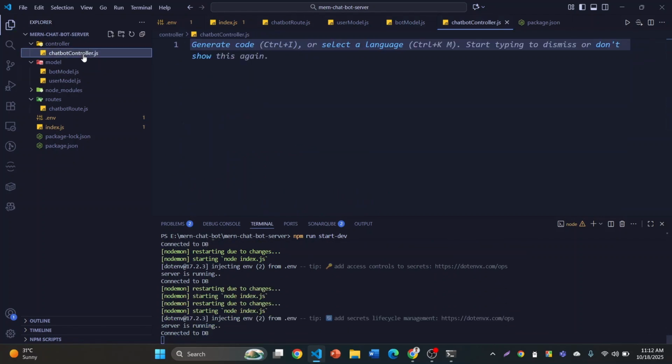So now let's create the controller. In the controller we will give some generative questions in the chatbot. If the user types one of those questions, we will give an answer. If not, then we will give an answer like not found, this type of message. So let's start the controller.